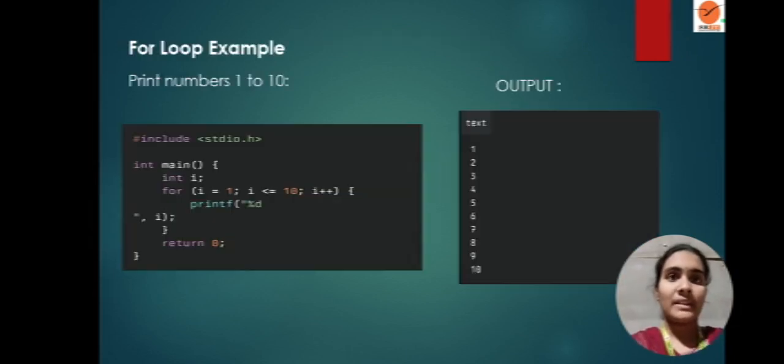For loop example, print numbers 1 to 10. #include <stdio.h>, int main, curly brackets, int i, for i equals 1, i less than or equals to 10, i plus plus. printf %d, i, return 0. The output will come as a text, like numbers 1 to 10.